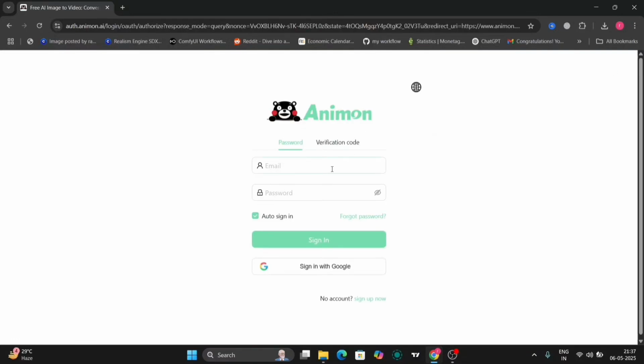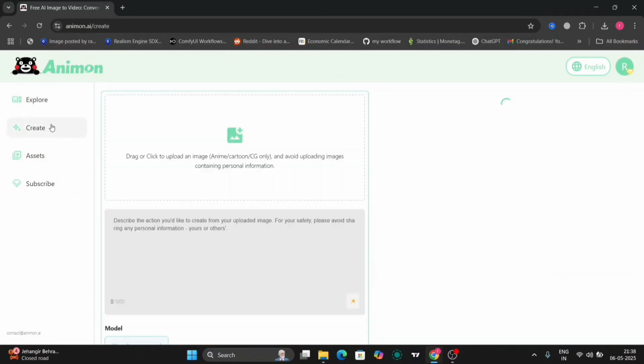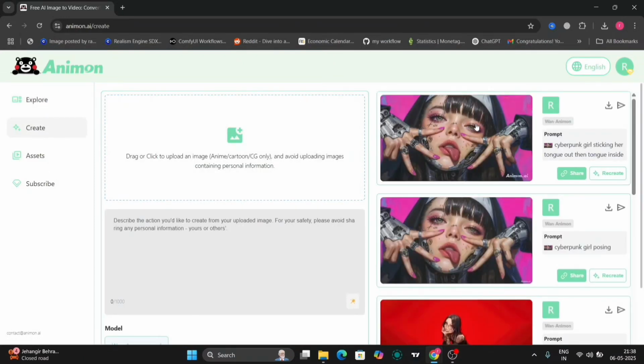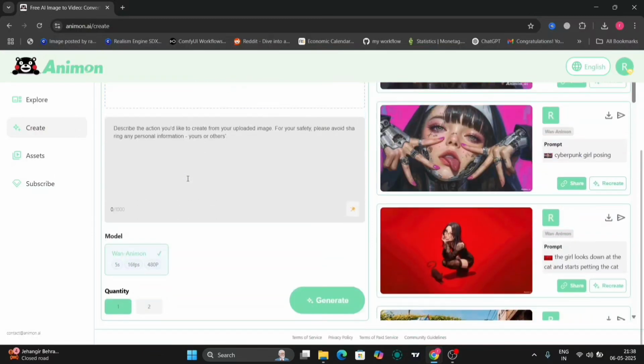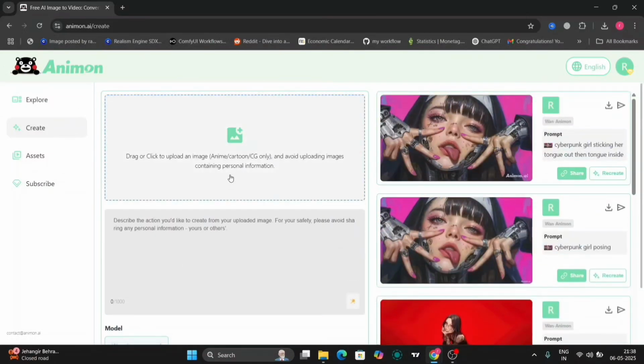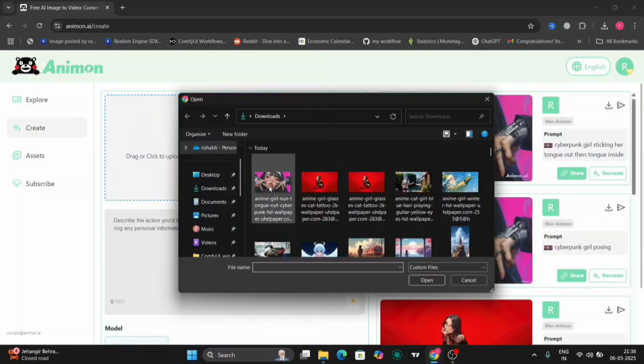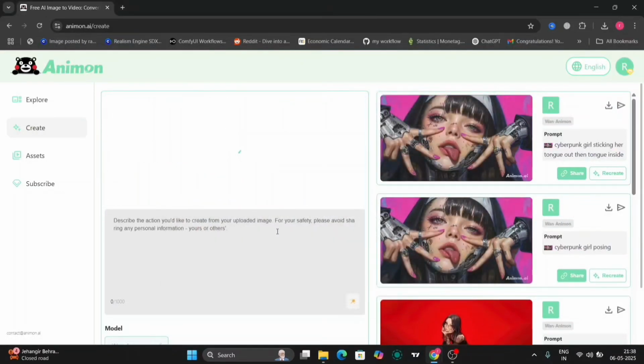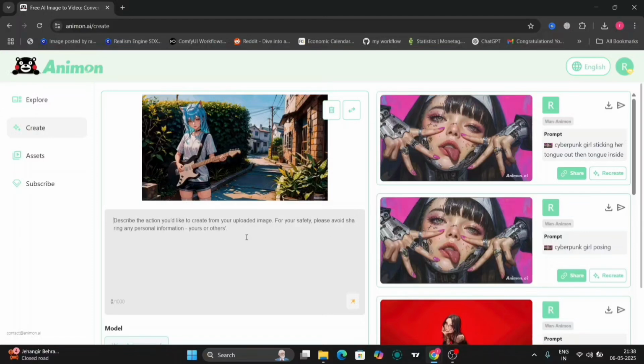You just have to sign up with your Gmail or any email ID and make an ID. This is the explore section, and this is the create section. As you can see on the right hand side, I've made a few videos, and this is Van Animon. It supports 5 seconds, 16 FPS, and currently is 480p, but in the future it's going to be 1080p as well. This platform, Animon, is hailed as the pride of Japan in its country, a native video generation model, and it can do animated comics and game video with ease.